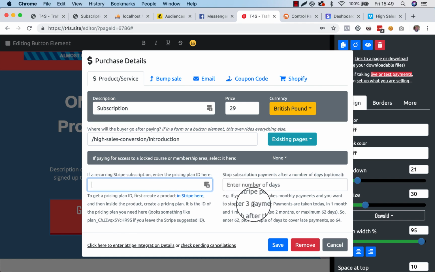Let's assume you're charging £29 every month and you want to take 3 months. If it's forever, this is irrelevant. Ignore this box here because you don't do it. It will charge them until it's cancelled. If you only want to take a certain amount of payments, let's say 3, then you calculate the number of days after which you can tell T4S to automatically cancel the subscription in Stripe, which is great because then you don't have to remember to do it manually and set up diary reminders.